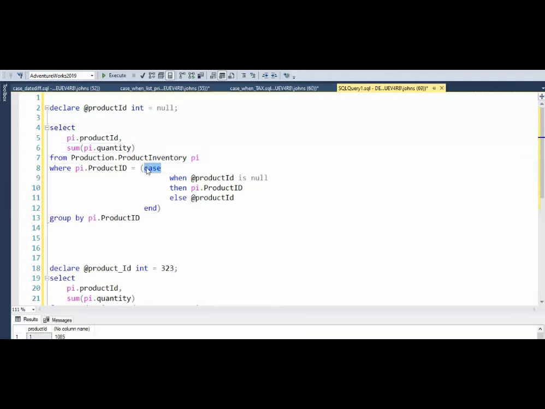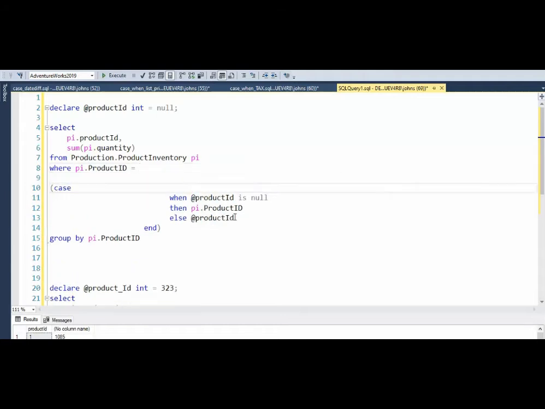Notice I'm saying this case end, remember we learned that in the first video, and then the when clause. It's saying if the product ID is null. Notice up here it says declare product ID int as null. This is the value. So this is saying when that value is null, I want you to use the product ID from the table.